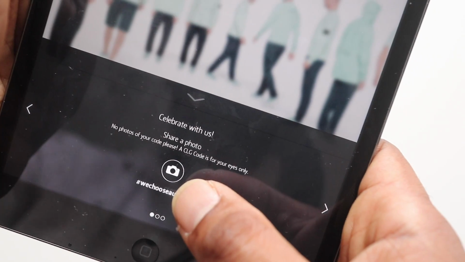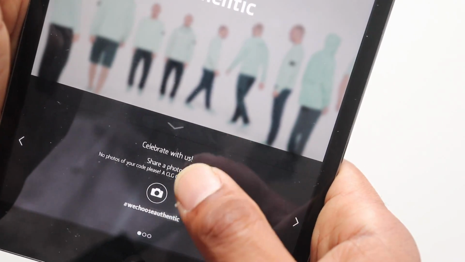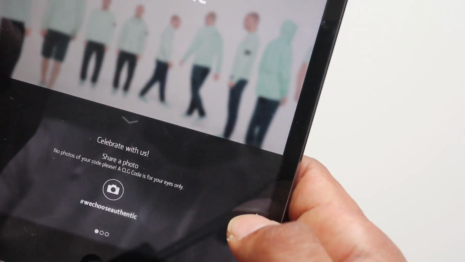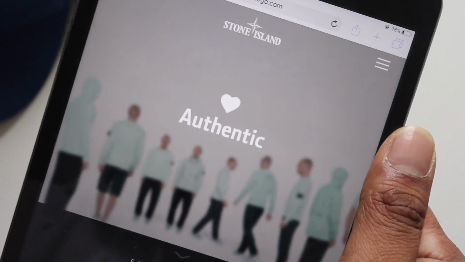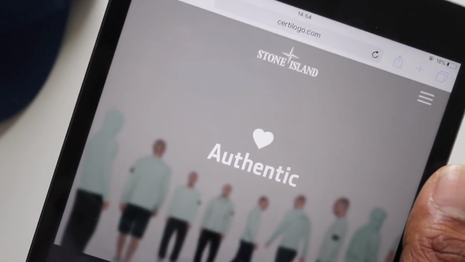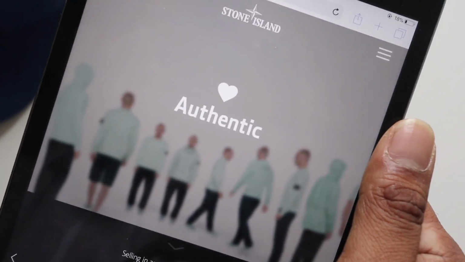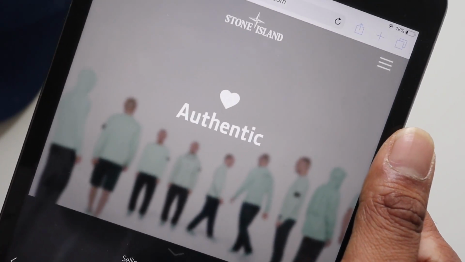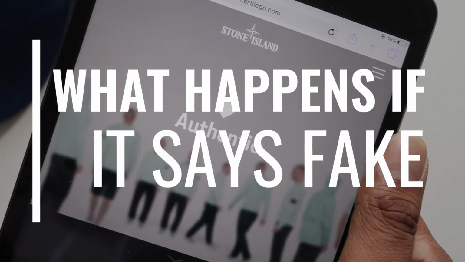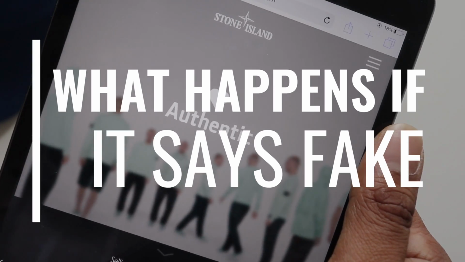So here you can actually post that your item is authentic on social media if you're that kind of cat. In this situation we're lucky because it says authentic, but there are also some other results that can pull up as well. One of the other results you can pull up is, unfortunately, it will say fake, and if it says fake, then the item that you have is unfortunately a fake.